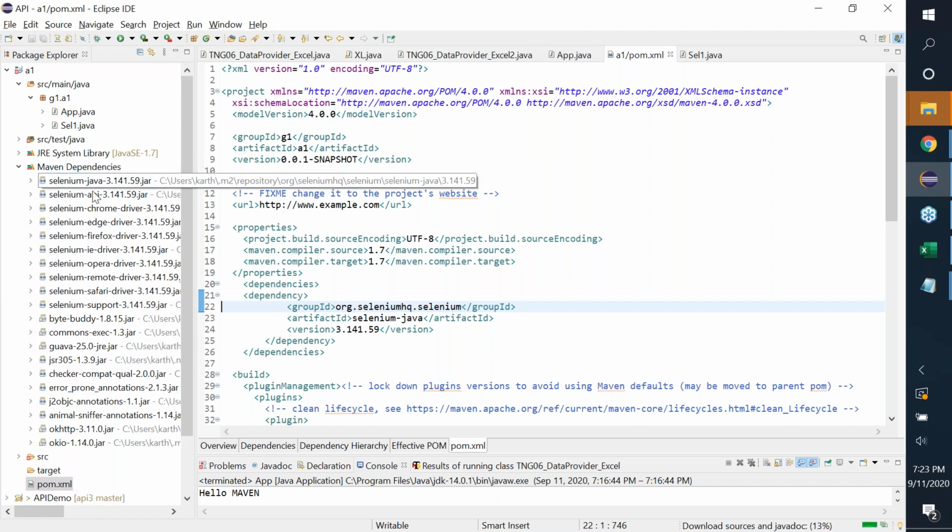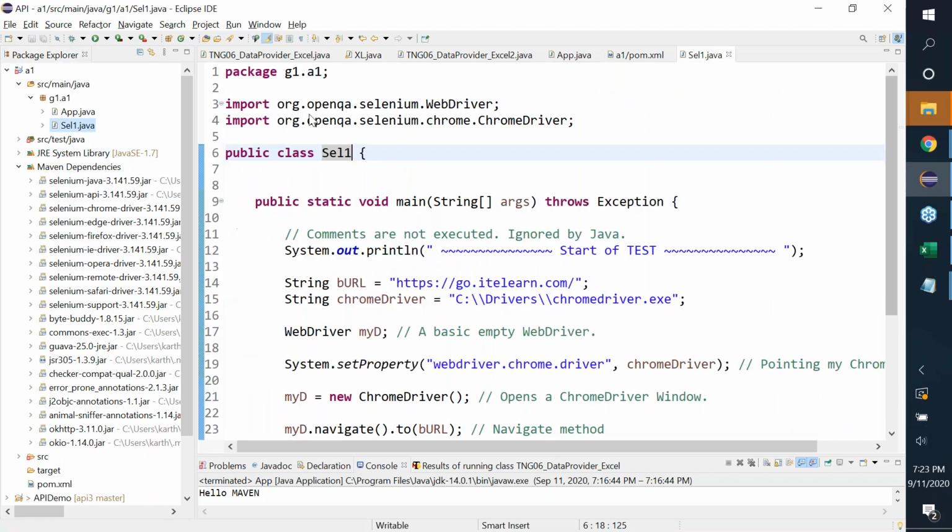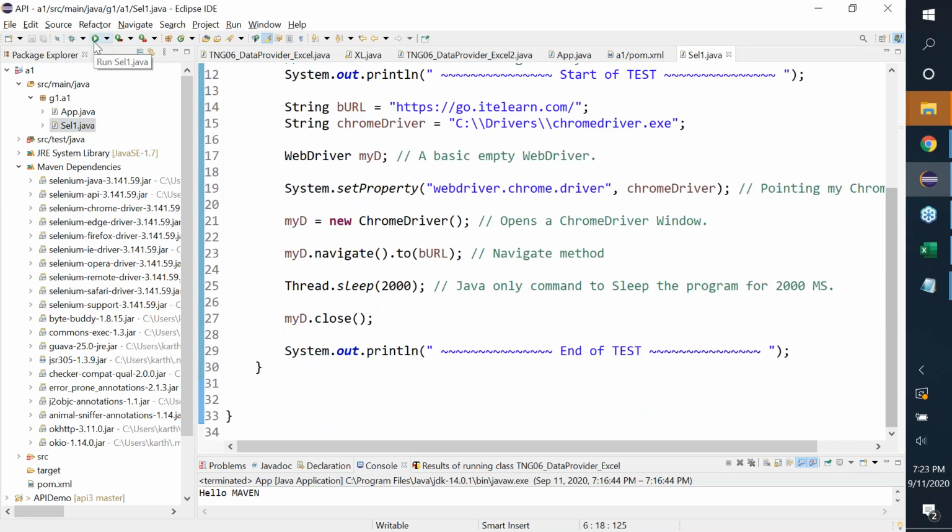Did you just observe, team, all of these getting added by itself? I didn't have to do anything. I didn't have to go download a jar, unzip it, import it into my Java build path. I avoided all that by just saying what my project is dependent on. Okay, so this is my selenium.java. Now let's go here. Everything seems to be fine. And now primarily, let's try and execute this code.